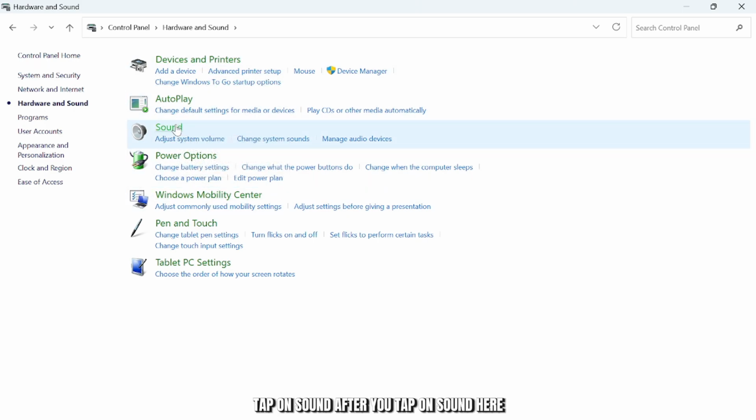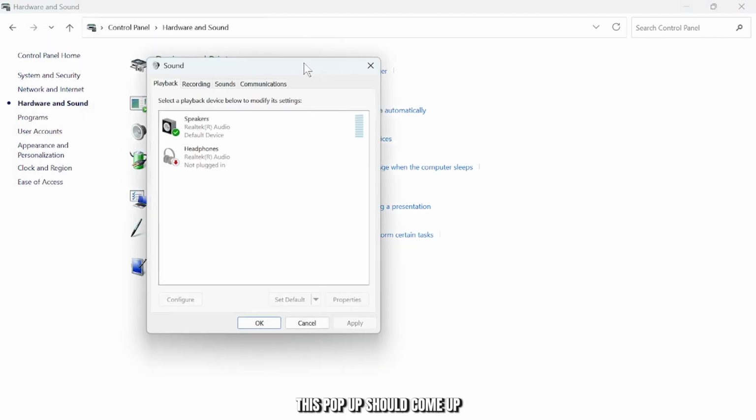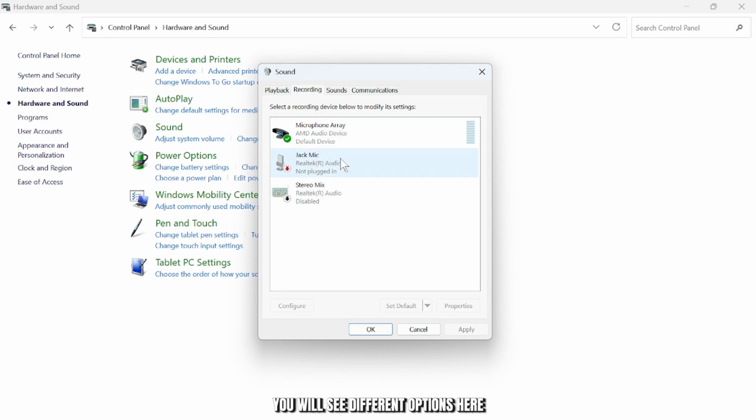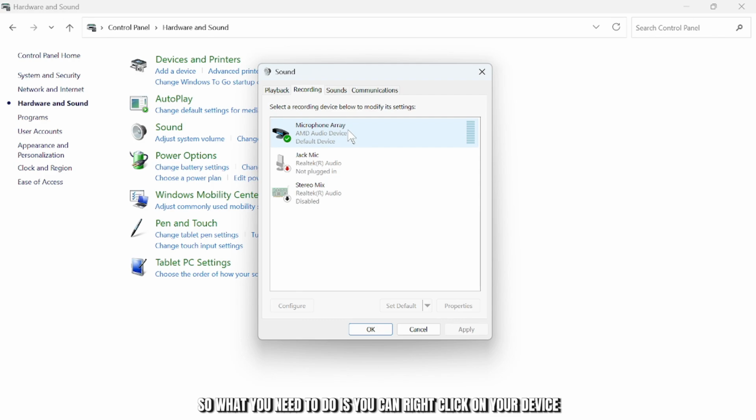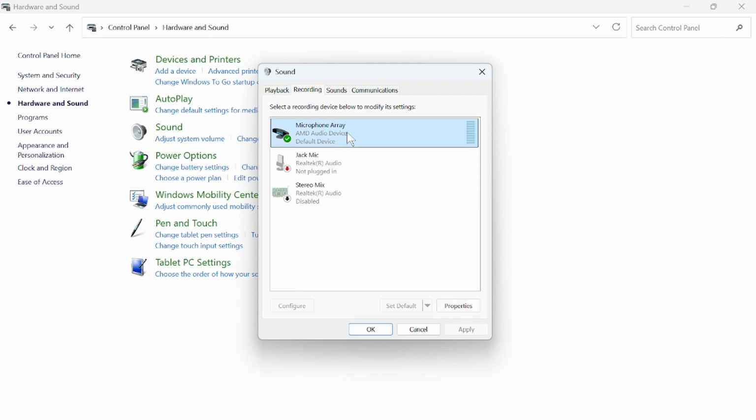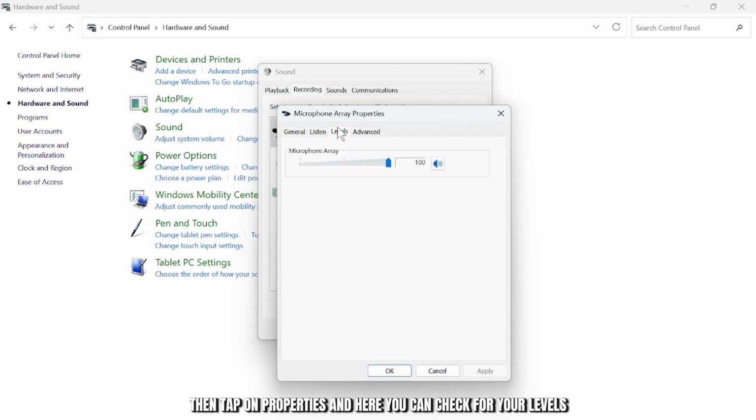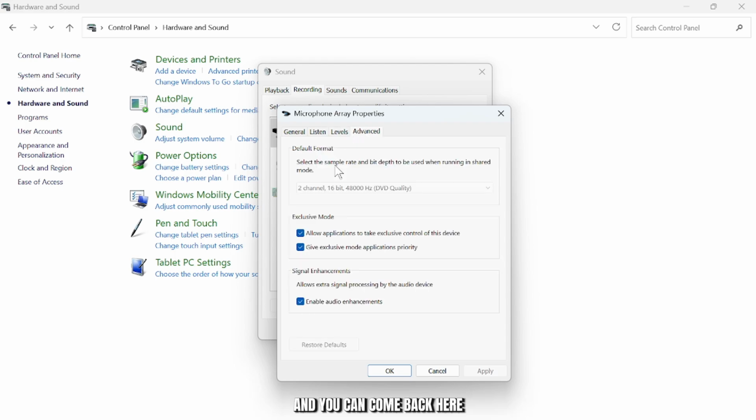Tap on sound. After you tap on sound, this pop-up should come up and head over to the recording option. Right here, you will see different options. So what you'll need to do is right click on your device, then tap on properties, and here you can check for your levels. Now you can choose the level which gives you the least echo, and you can come back here.